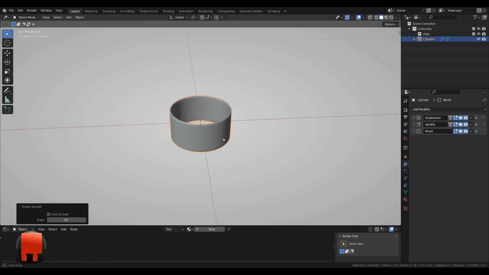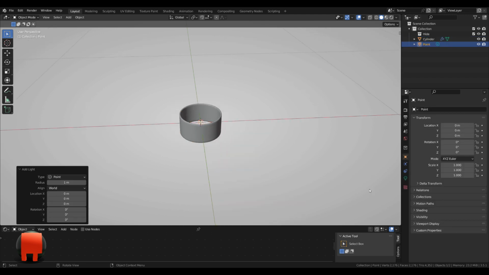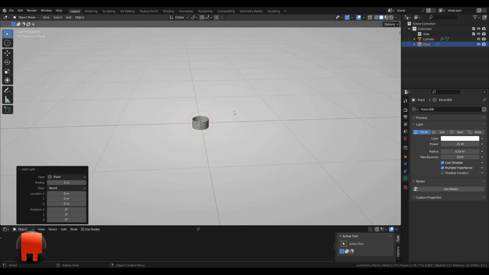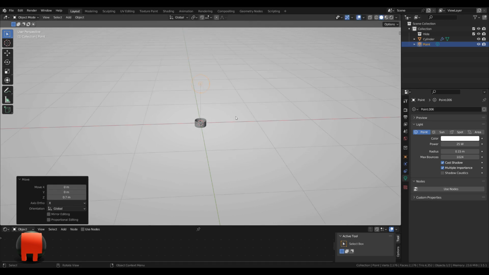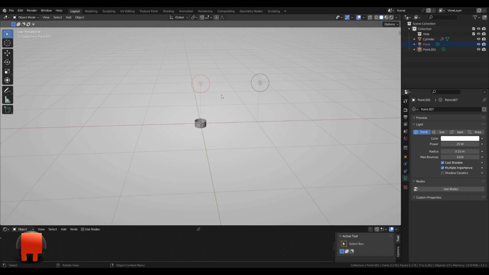Now I'm gonna add light, so Shift A, light, point, set the value to 25 watts and 0.15 radius, move it up the Z axis, G Z 0.7. And I'm gonna duplicate this, Shift D, and move one on the X axis 1 meter, G X 1, and the other one G Y 1.